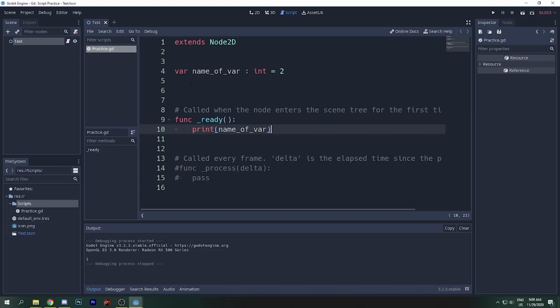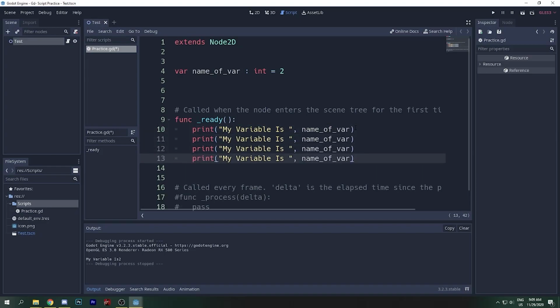Now, what's the reason here? For example, if you want multiple values printed, I'll say my variable is, comma, and then the name. This is the text formation, and I will just run. Hopefully it prints my variable is 2. Let me just add a space. Now, what if I have two or three values? So for example, like this.